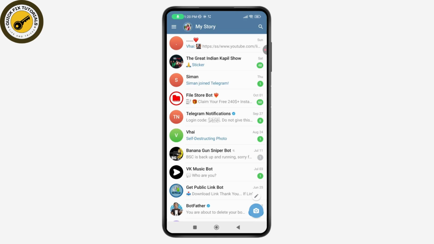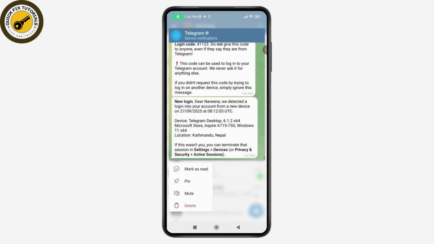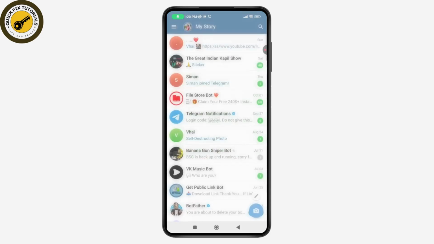Now, if you want to unhide that person's story, then you need to tap and hold on to that profile of that person. And then you will find an option of unhide stories. In this way, you will be able to hide or unhide Telegram stories.